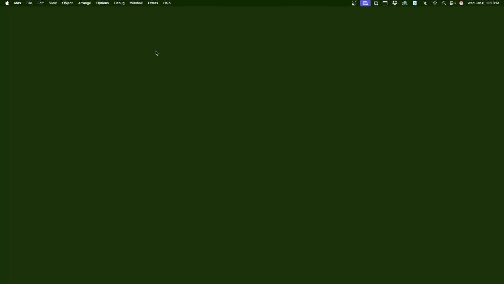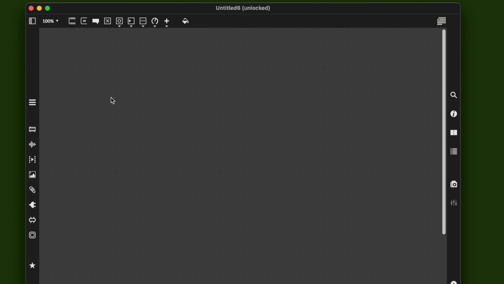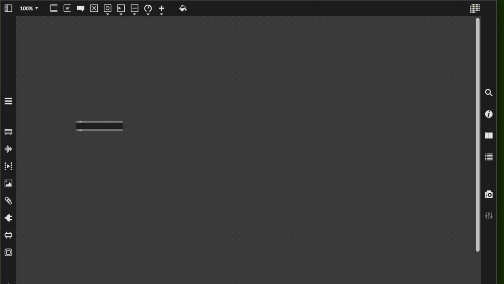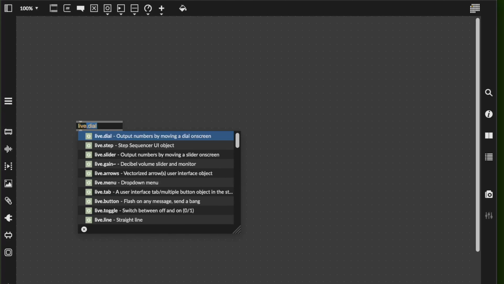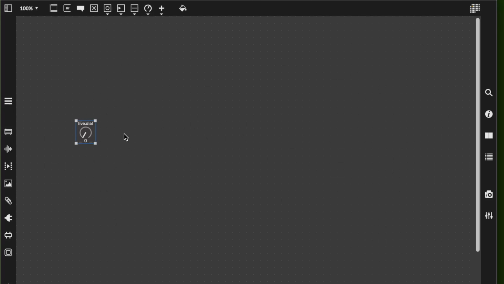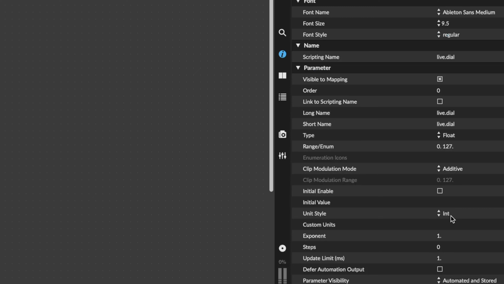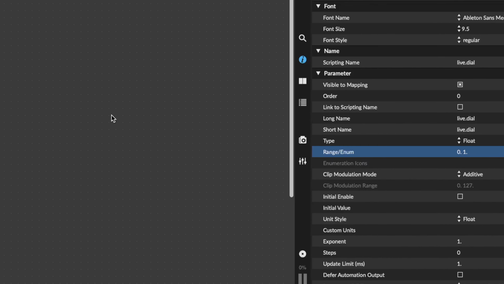All right, I'm going to just demonstrate pretty quickly how to record and playback control automation using Max. What I'm going to do first is create a dial, and I'm going to configure this dial so that it has a range of 0 to 1, and I want to display a float value.